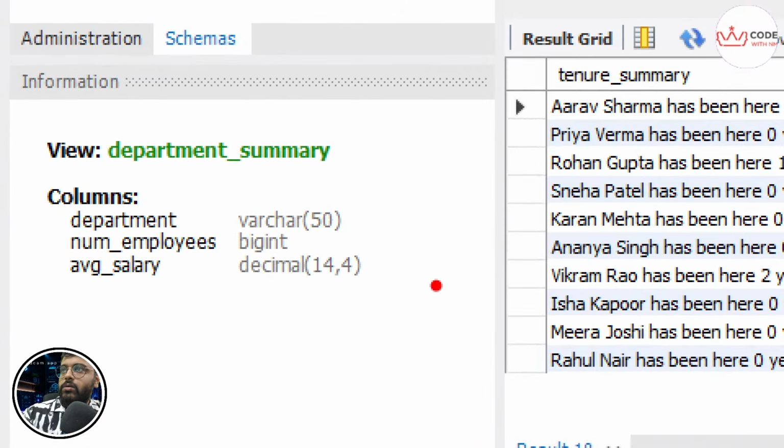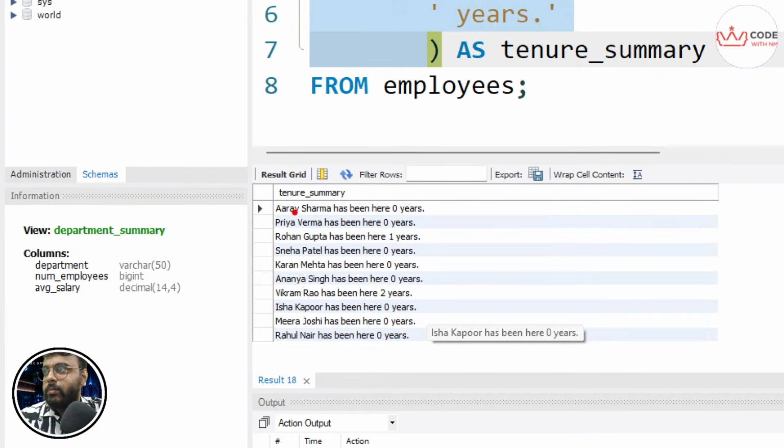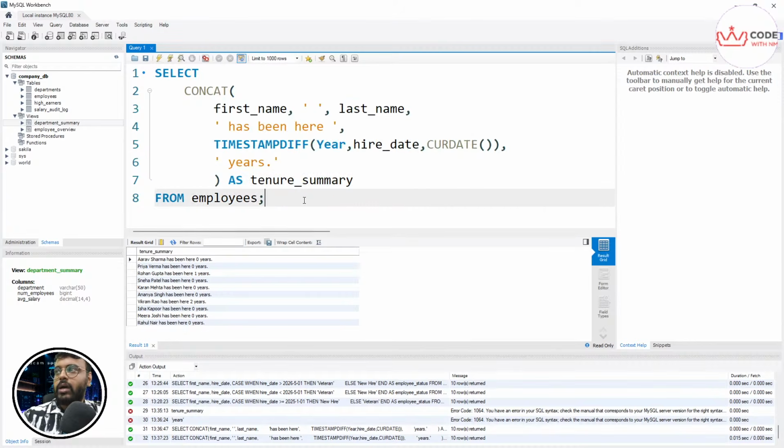So I think this is readable. Arav Sharma has been here 0 years. Rohan has been here 1 years. And Ananya Singh has been here 0 years. Vikram Rao has been here 2 years. So this was the desired output asked from us.